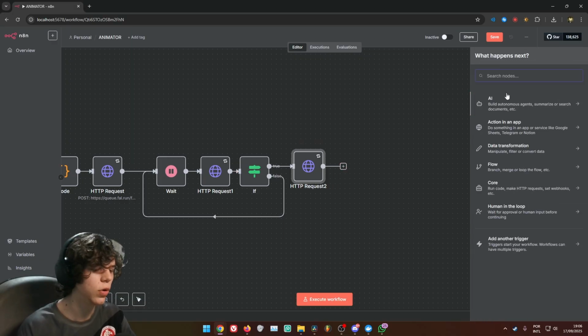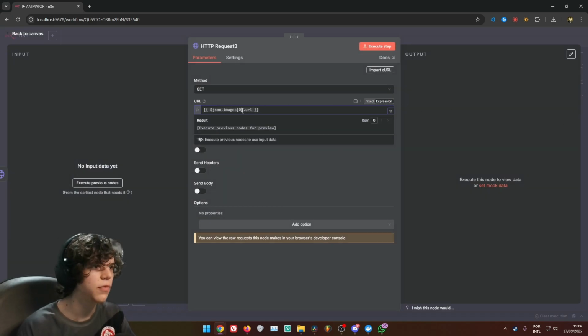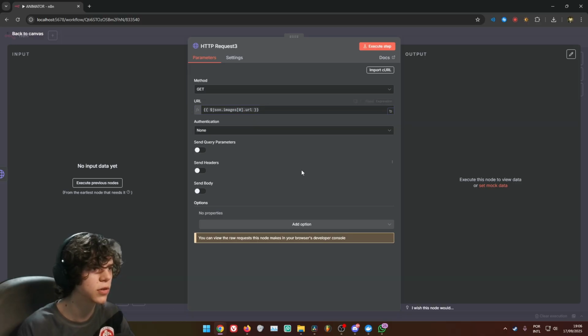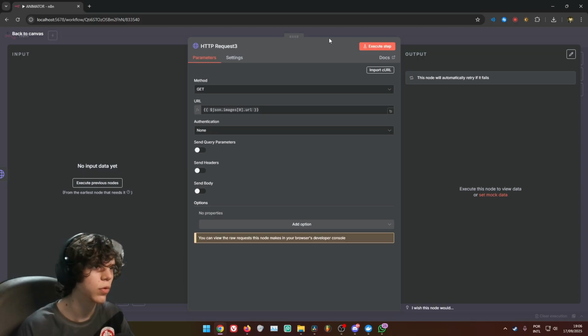Next one is one more HTTP request, and this time around we will be getting the URL of the image, okay? So as you can see here, this part is to tell us which image it's going to get, okay? Remember to retry on fail, and it will work like that.